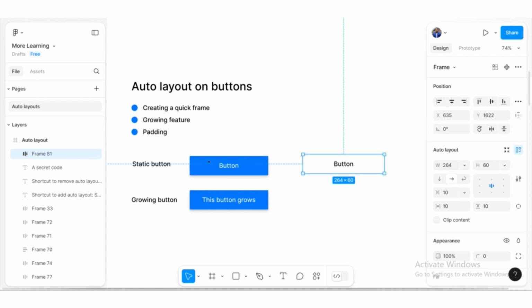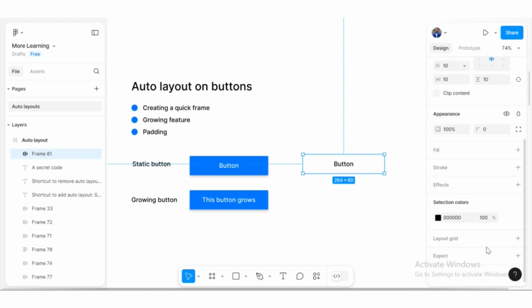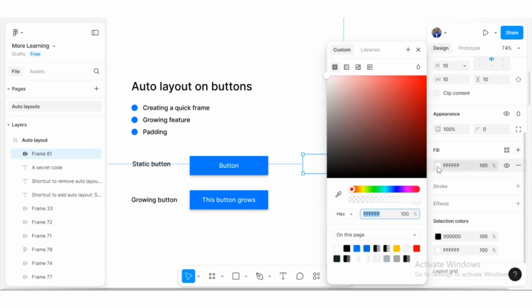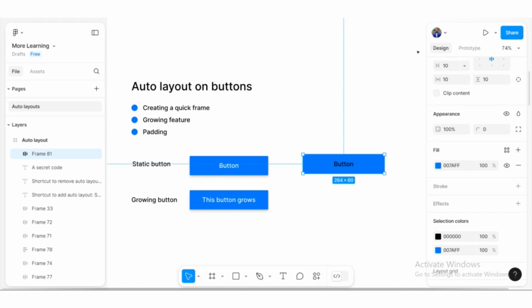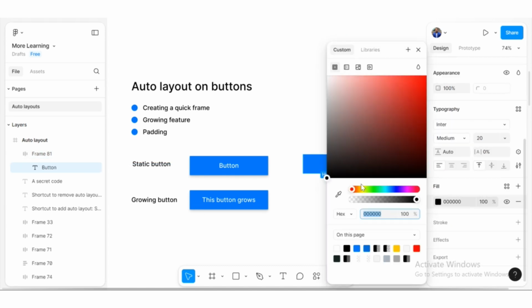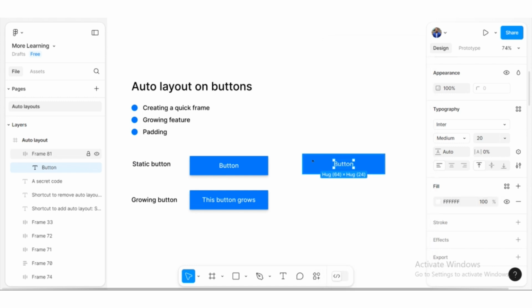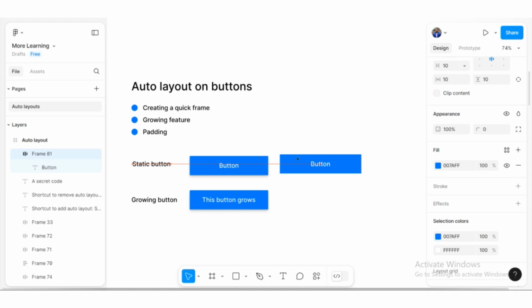Now let's add the color feature. Go over to the toolbar here, the design bar here. We have plus. Now let's add the text color to white. And there you go. We have our button.